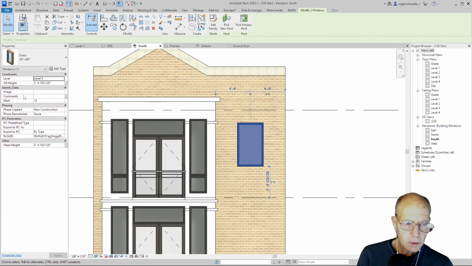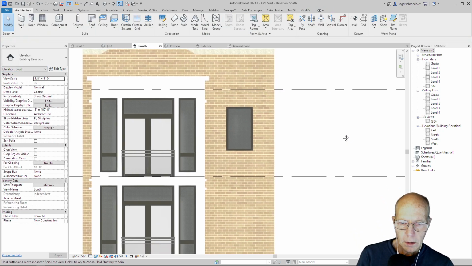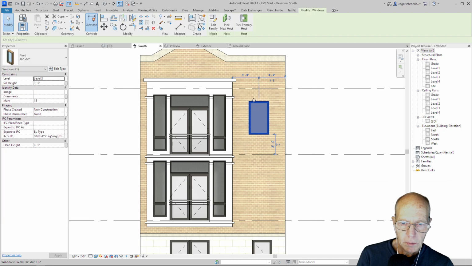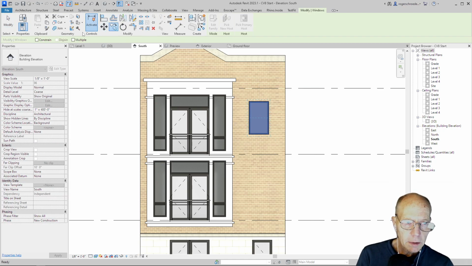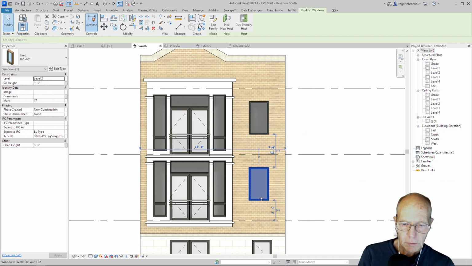And the only other thing is it's probably not our sill height, since I randomly placed it, is not 3 feet up. So I'll do 3 foot 0. And then what I'll do is I'll duplicate that down, copy, and just grab it and then move it down exactly 10 feet because that's our spacing, our level spacing.